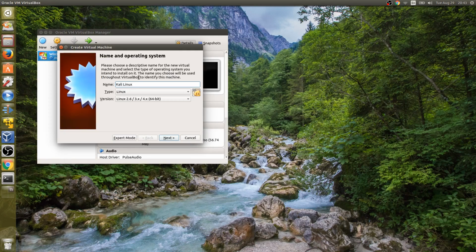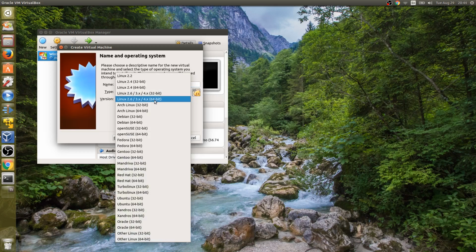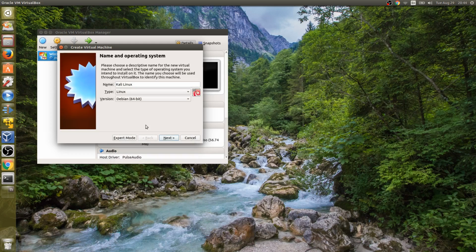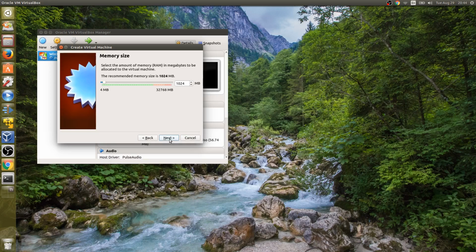Linux, and it's based on Debian 64-bit, what I'm doing. And we'll say next. How much memory? You want at least 1.5 gig, according to all the documentation I've read. I've got a machine with a lot of memory, so I'm going to pump this up to 4 gig.